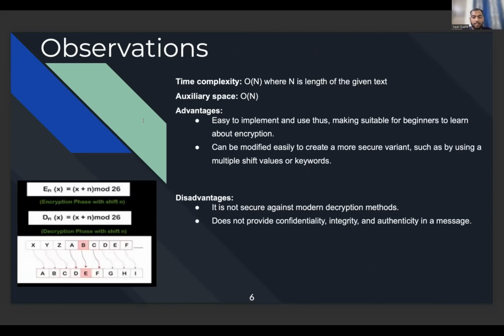Coming to the observations, we noticed that the time complexity of this algorithm was big O of n, where n denotes the length of the given string, and the auxiliary space taken is big O of n. The advantages of the Caesar cipher are that it is easy to implement, and thus it is suitable for beginners to learn about encryption. It can also be modified into a more secure variant by doing multiple shifts or using keywords.